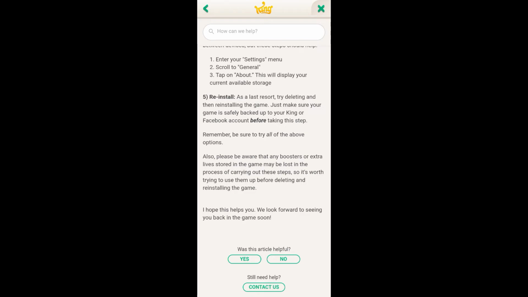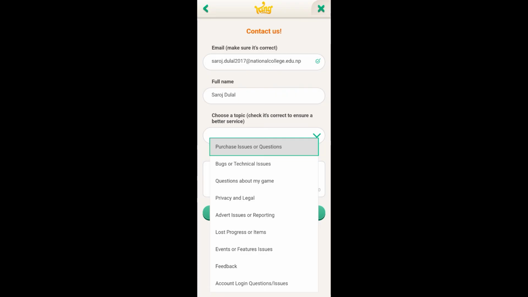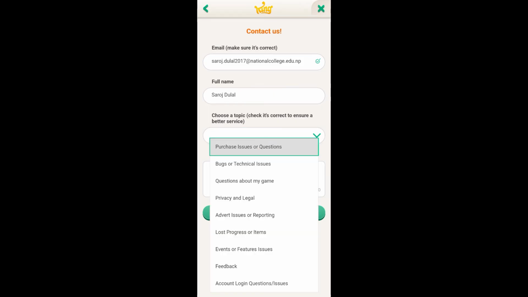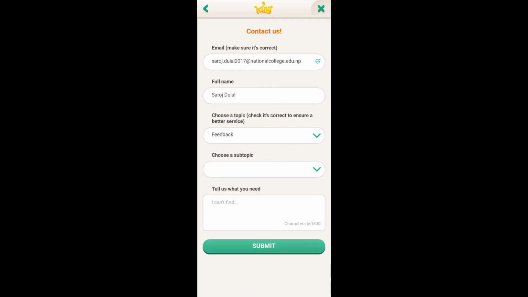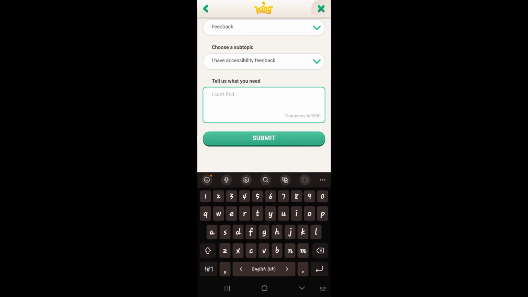You will then be asked to enter your email address, your full name, and then select the kind of issue that you're having. After selecting your issue from the drop-down menu, you can type in specifically what you need help with and then tap on the Submit button, and this will send a report to the Candy Crush developer team. And there you have it. That is how easy it is to report an error in Candy Crush.